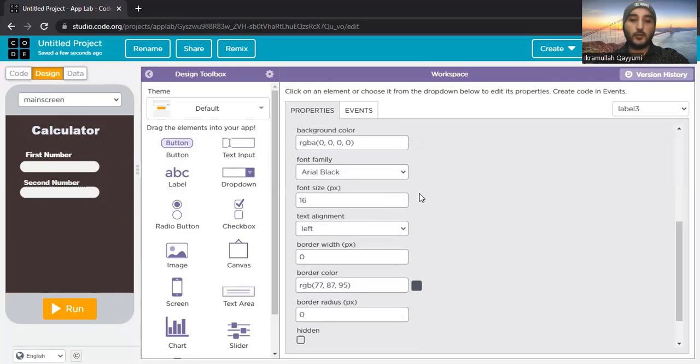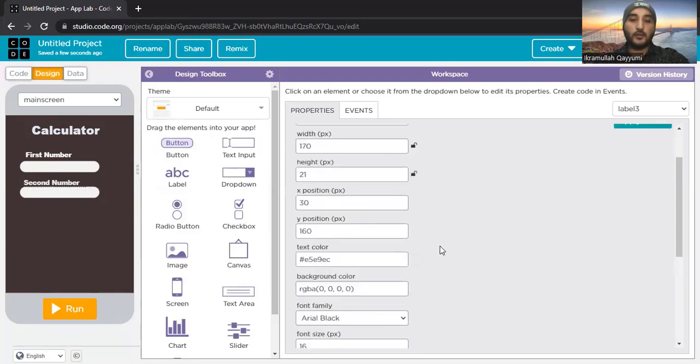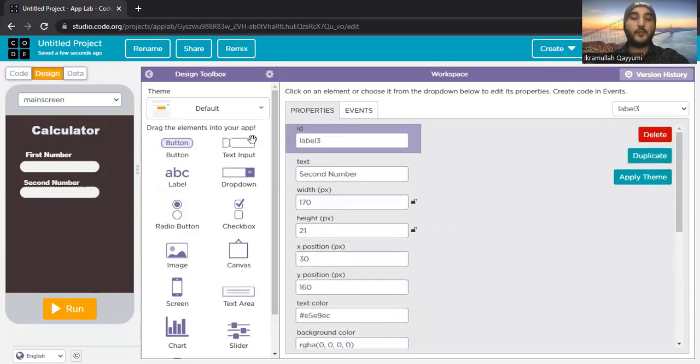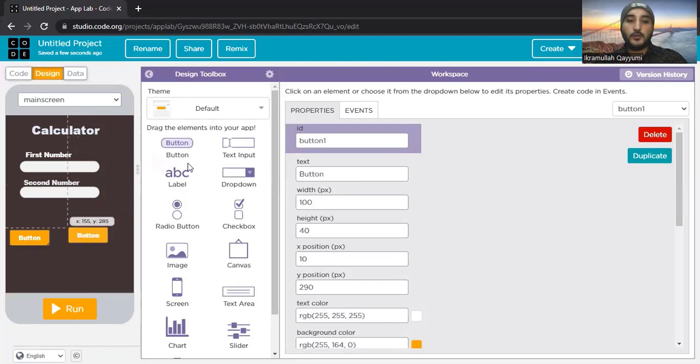Okay, so first number and second number, both of them are clear to us. It's ready to use. Now, after this we need to add buttons. The buttons will be plus, minus and multiply, and the operators will be all the operators. We will use plus. The user will click on it and the process will start. So for that, I will drag the button component. I will drag 4 components because I need 4, and I will resize them one by one.